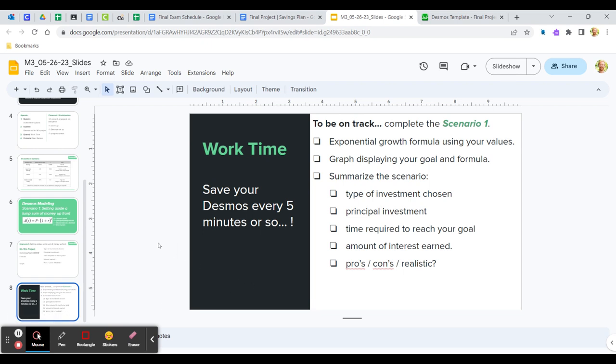In terms of your checklist for scenario one, this checklist is also on the back of your project requirements, but I've got it broken down step by step here. To be on track for scenario one today, we need to have our exponential growth formula figured out using those Desmos steps. We need our graph displaying our goal and formula, and then we need our summary, addressing all those different questions.